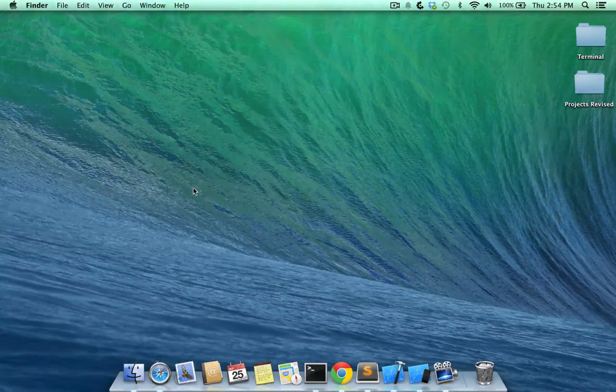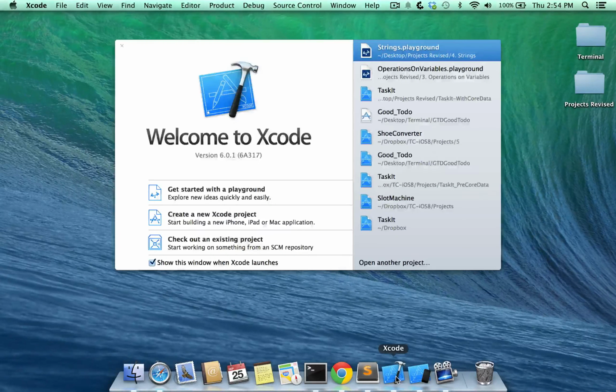Now it's time to practice all of the things we've been learning about variables and constants and converting integers to strings and strings to integers in an actual project, right? So that this actually has some meaning. We can see why we would do these things. So let's go ahead and create a new Xcode project.